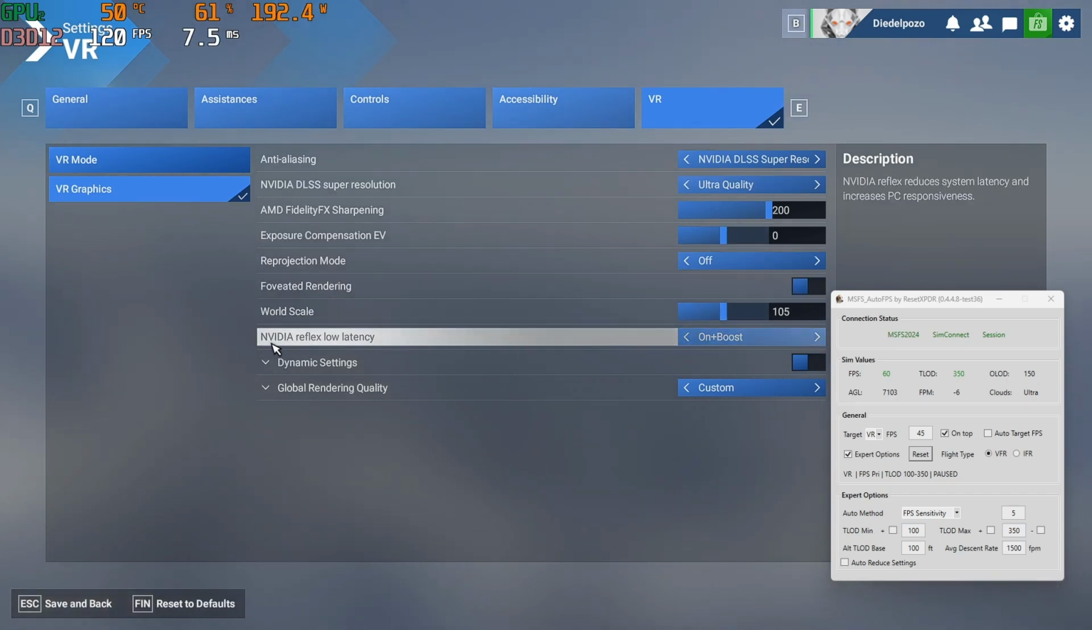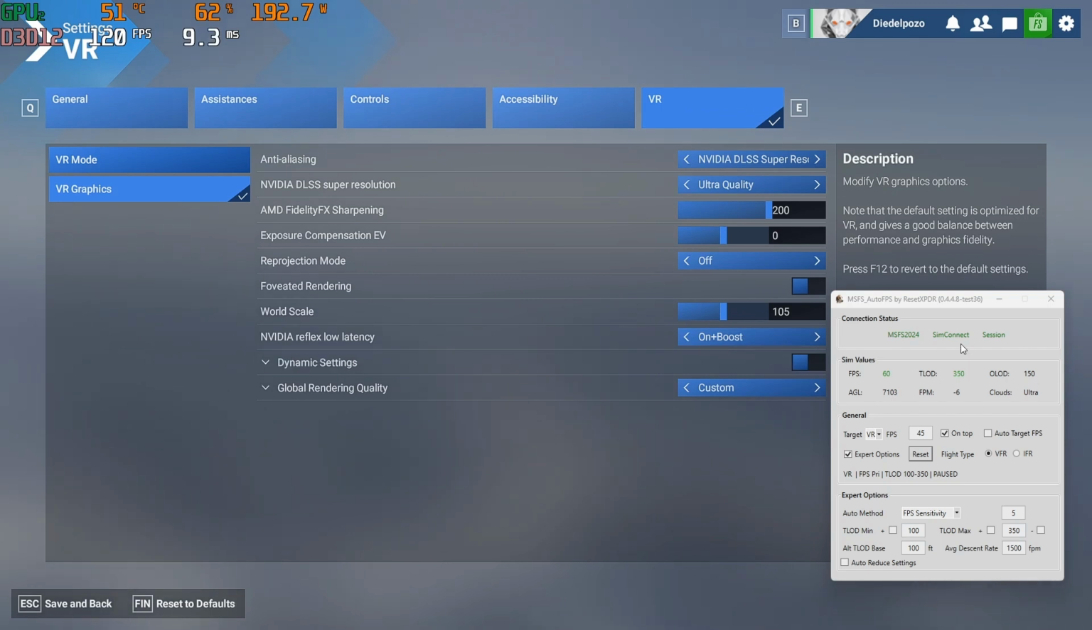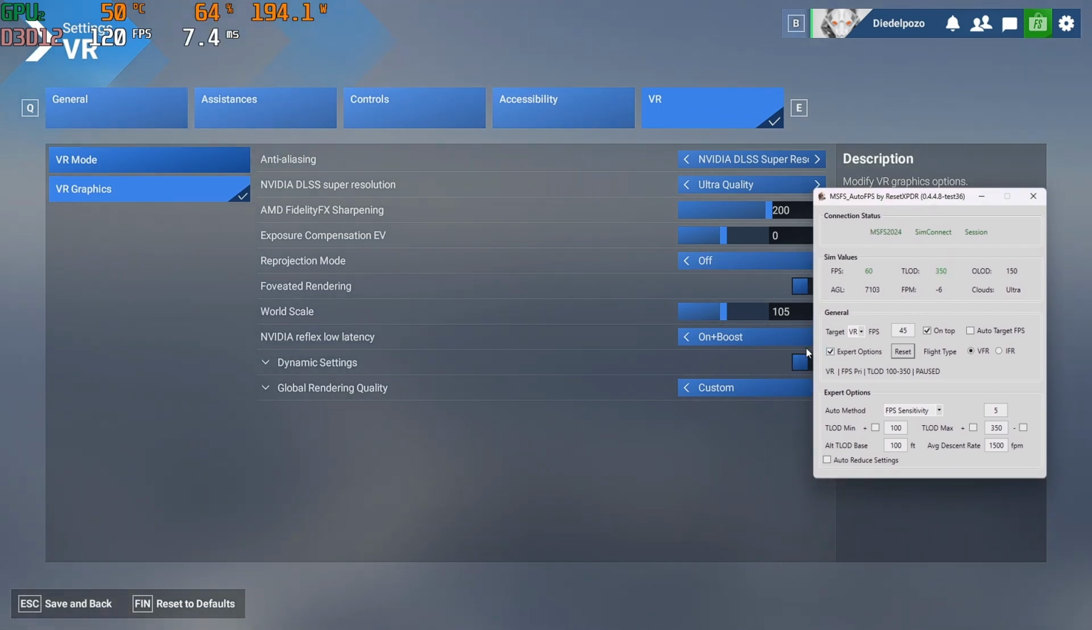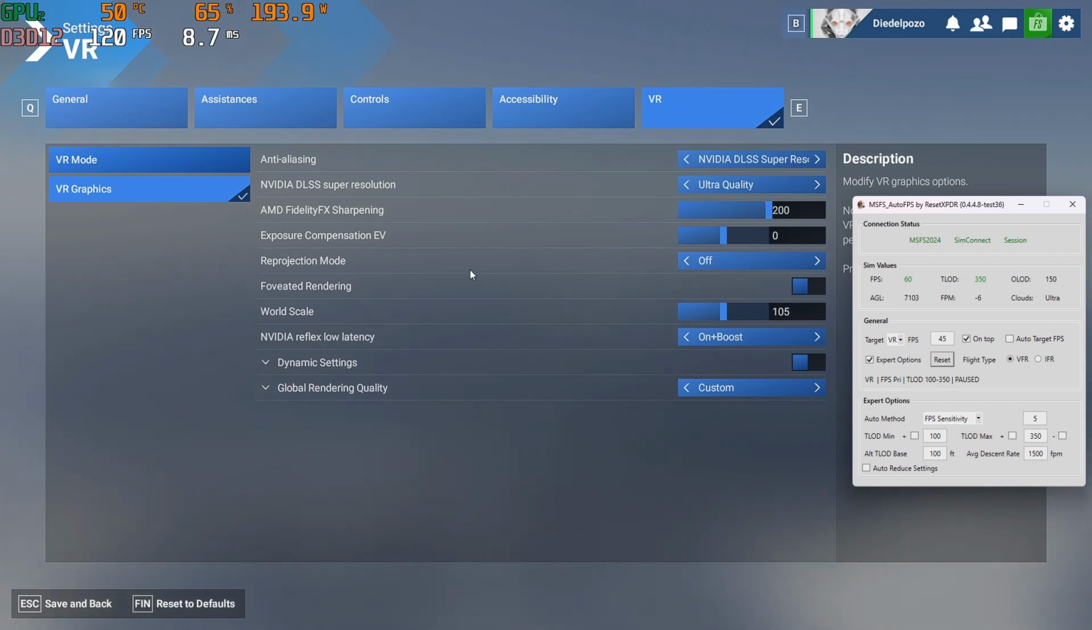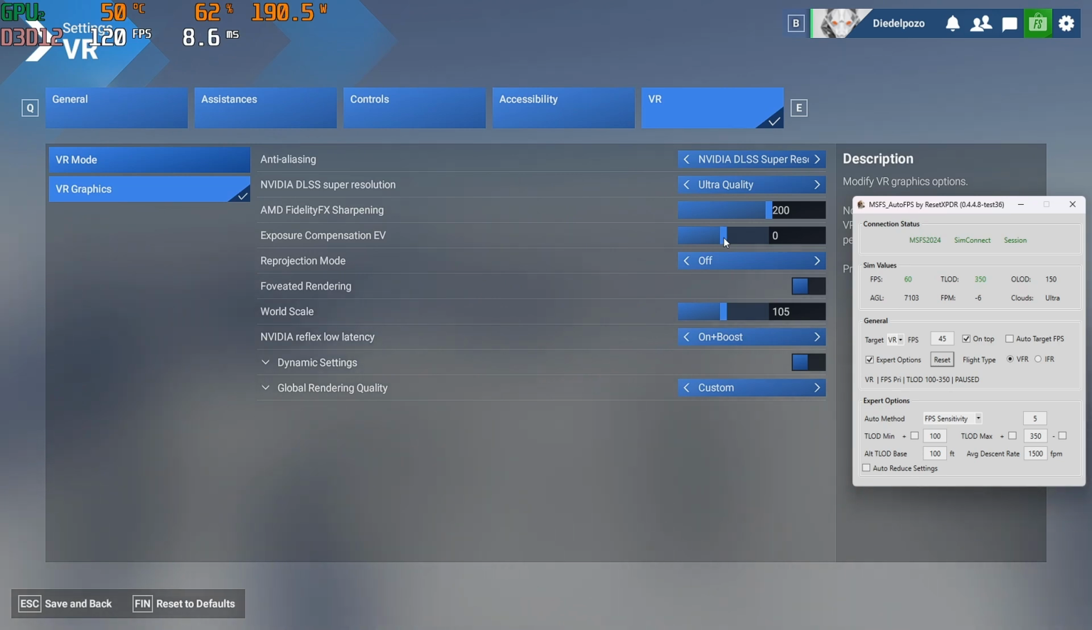So Nvidia Reflex low latency on plus boost always. Dynamic settings off, because we're using auto FPS. And the reprojection mode is off, because our headset's not compatible. Exposure compensation, this is new. You can go up and down. It's like brightness, it adds exposure like when trying with a camera. If you feel it's too bright or there's oversaturation in the illumination, you can go down or up. And for the fidelity effects sharpening, I'm using 200. You can try, I'm using 200.